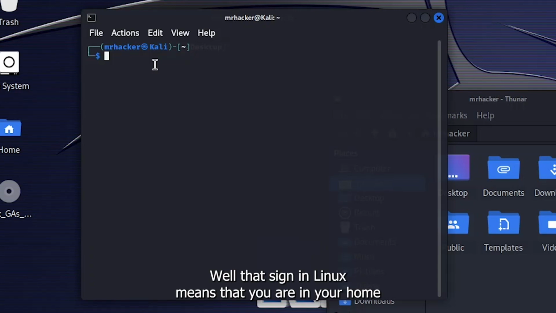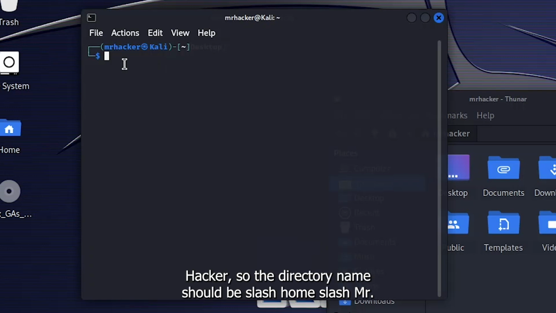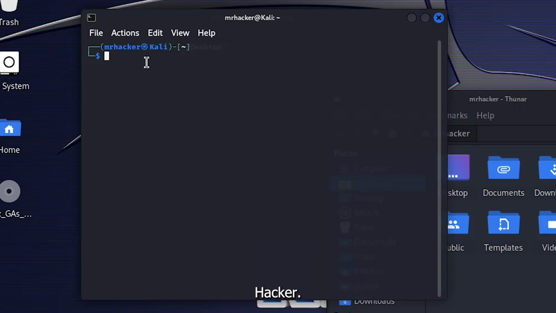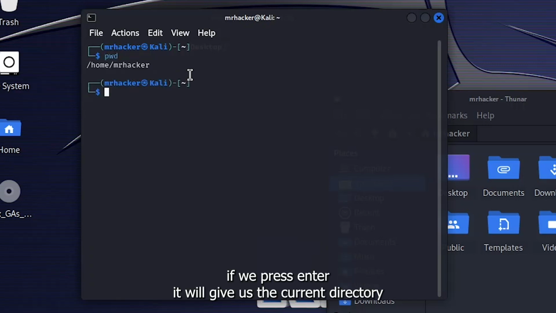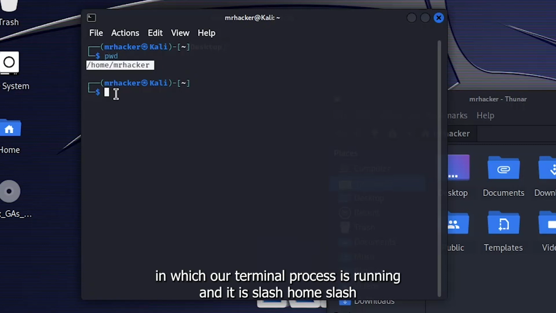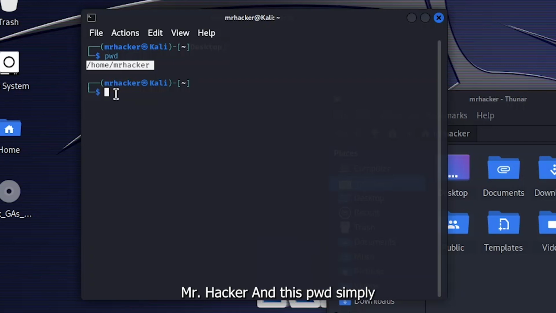Well, that sign in Linux means that you are in the home directory of your user, and our user is called Mr. Hacker. So the directory name should be /home/Mr.Hacker. And to check the directory name, we can type the command pwd. If we press enter, it will give us the current directory in which our terminal process is running. And it is /home/Mr.Hacker. And this pwd simply stands for print working directory.